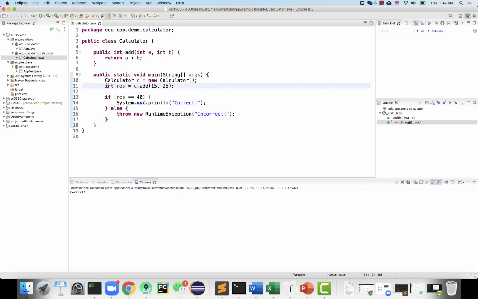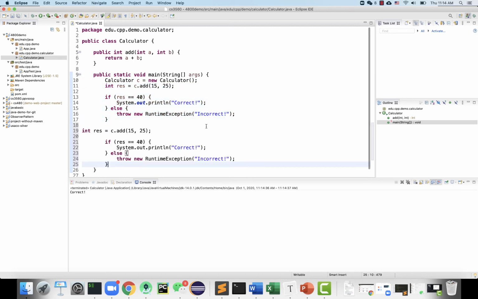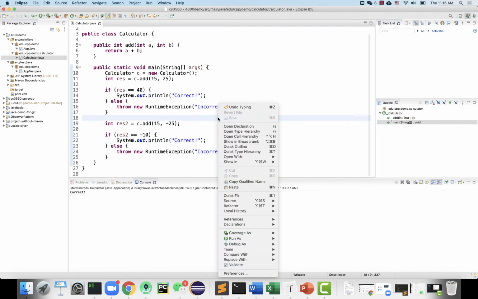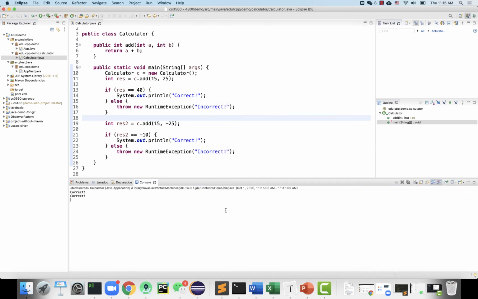And then if you understand it, what I can do is just do it one more time with a different test case. Okay, this time I'm going to do a result 2. And for result 2, I'm going to try, for example, negative 25. And then the result should be negative 10. All right, so now I'm going to run this code again. All right, so both are correct.